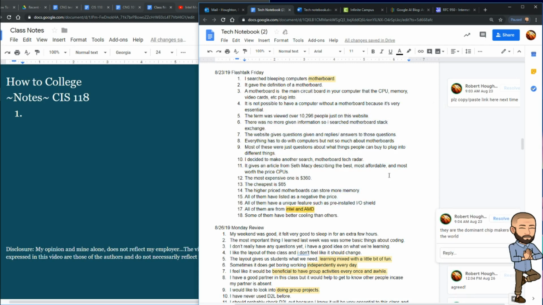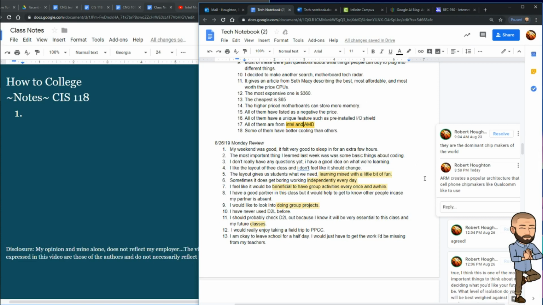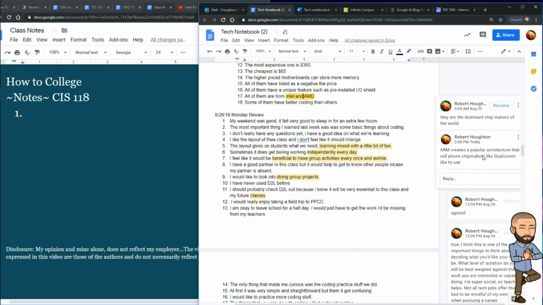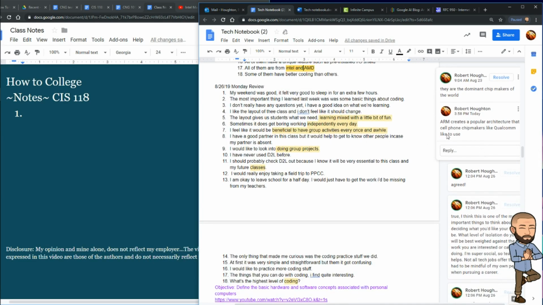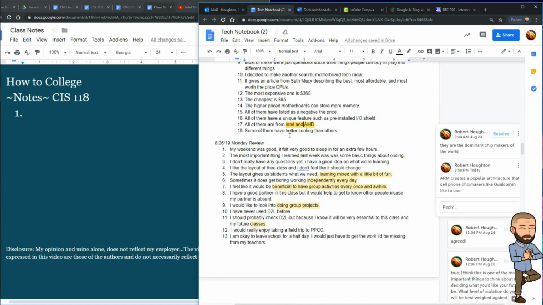Down here, I made the comment that Intel and AMD are the dominant chip makers of the world. And on second thought here, I thought I should add that ARM creates a popular architecture that cell phone chip makers like Qualcomm use, though they're not the actual ones usually creating the chips. Oh, I scrolled down a little too much.